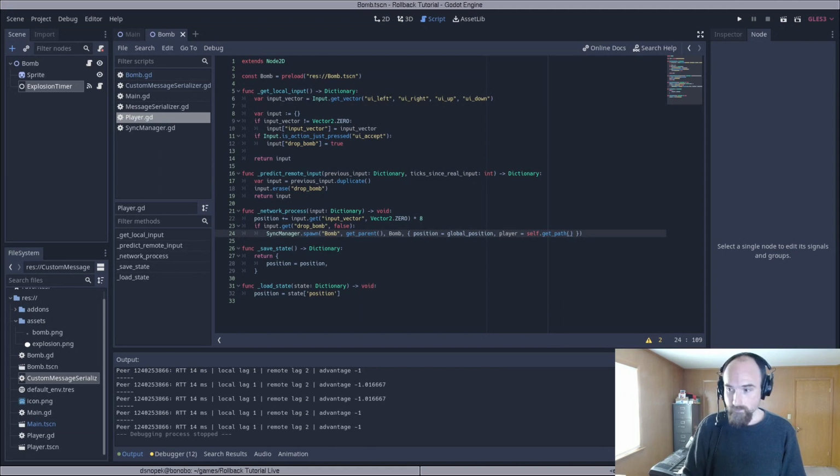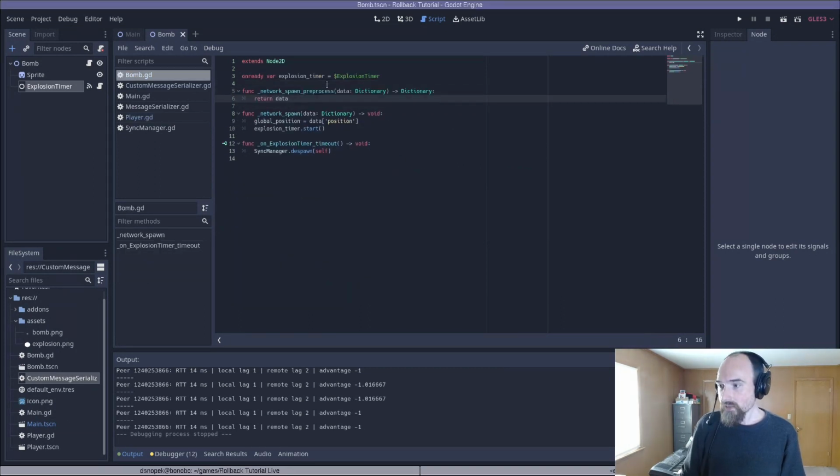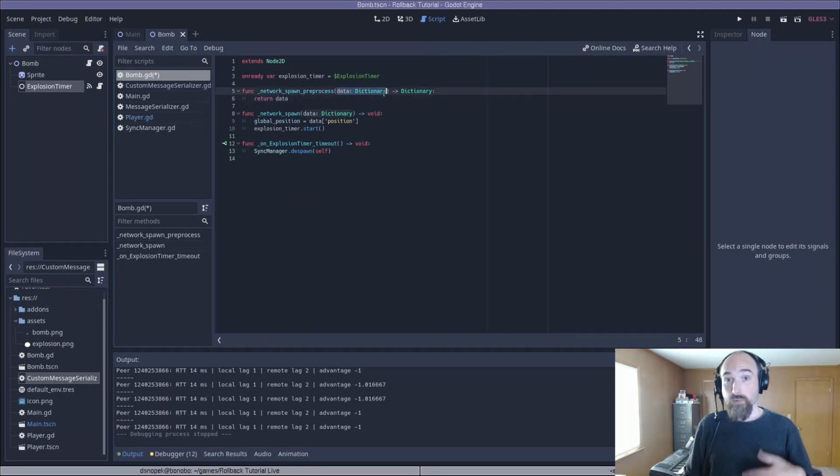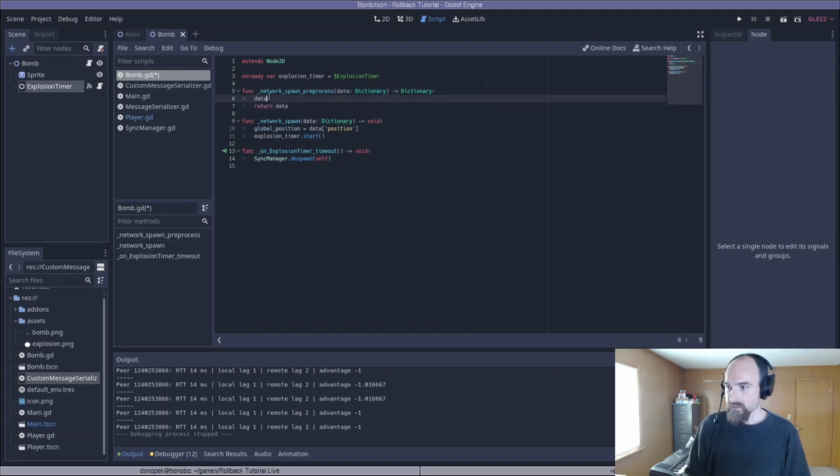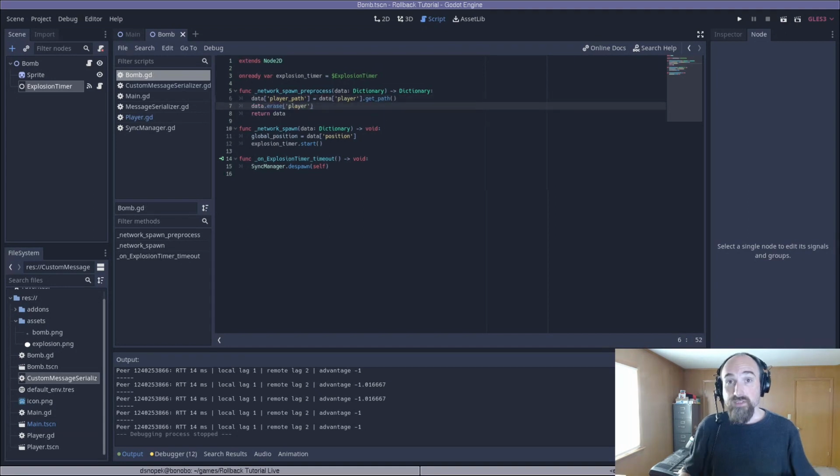networkSpawnPreProcess, that we can implement on the bomb script, which optionally can be used to take the data passed into sync manager spawn, preprocess it before it'll get put into state and passed to the network spawn method. So we could process this data to set player path by getting it from the player node. So this is just a tool to give a little bit better developer experience to spawning our scenes.